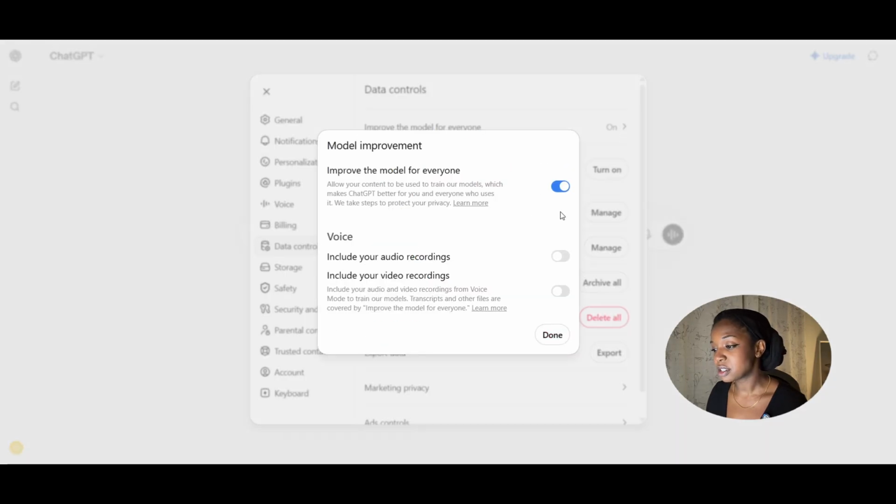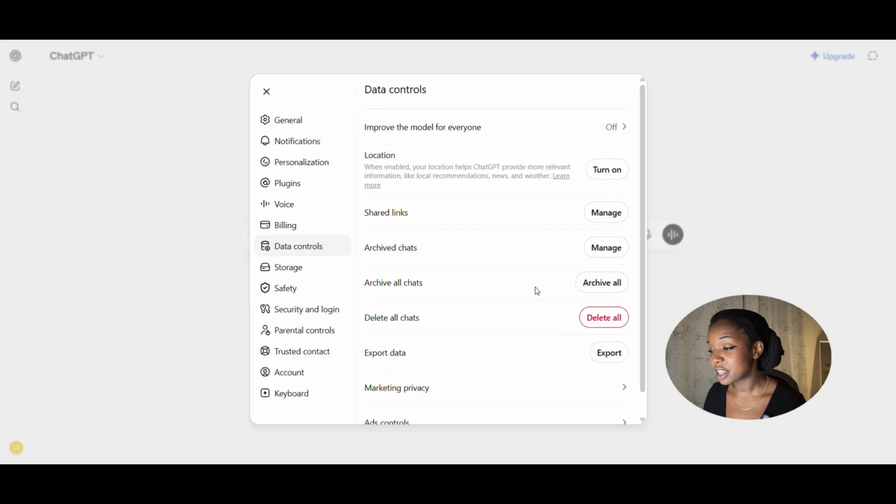If you're not, you can just come here and click this blue toggle. So that's off. Just make sure it's off. Okay, it's off. And then you're going to hit done, and then you're good. And make sure before you leave that it says off.